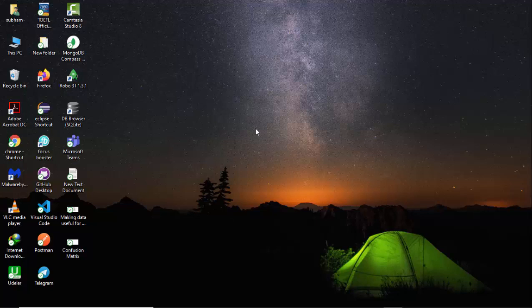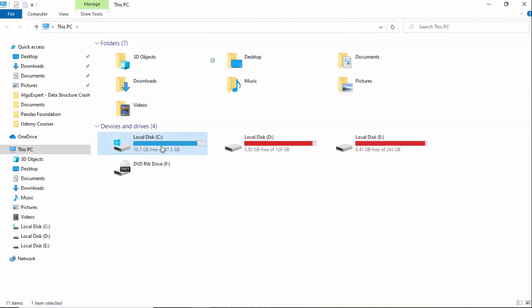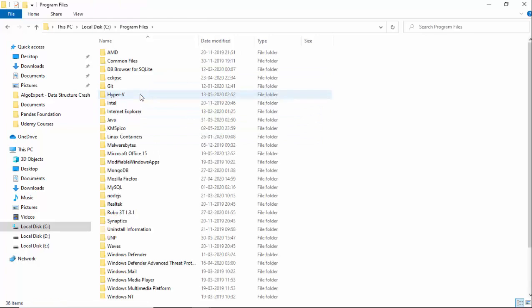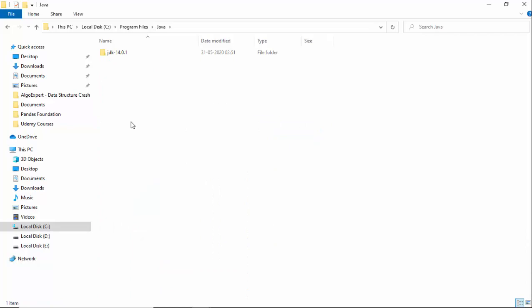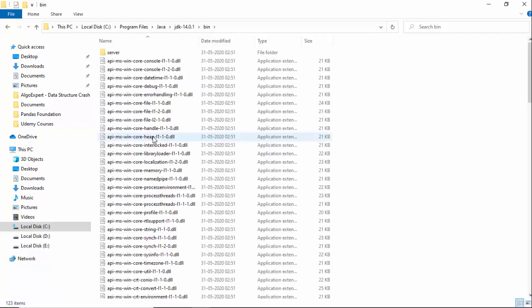To do that, first we need to locate where the JDK is installed. So click on This PC. Go to C drive, Program Files. Go to the Java folder. JDK 14.0.1. Go to the bin folder. Now Control C and copy this path.